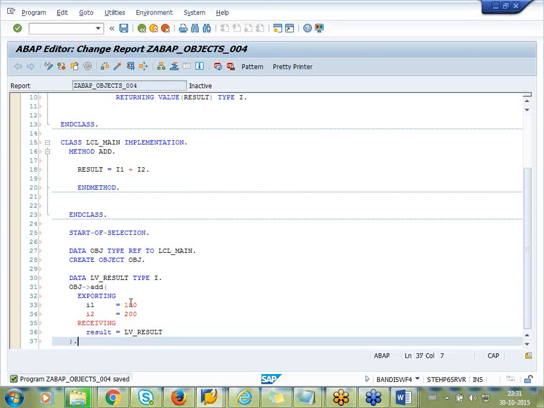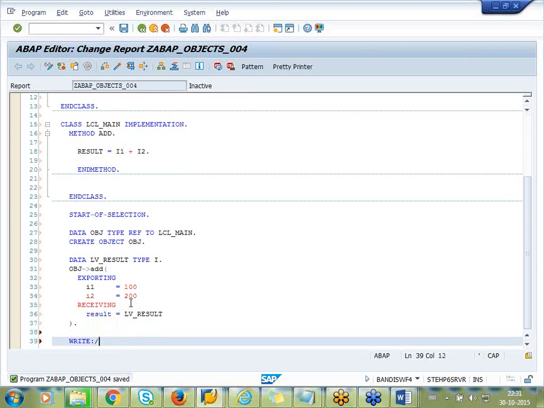Very simple program. So any doubt till here, Saurav or anyone? Anyone? Do you have any doubt till this? Okay. No. Okay. See the beauty of functional method.